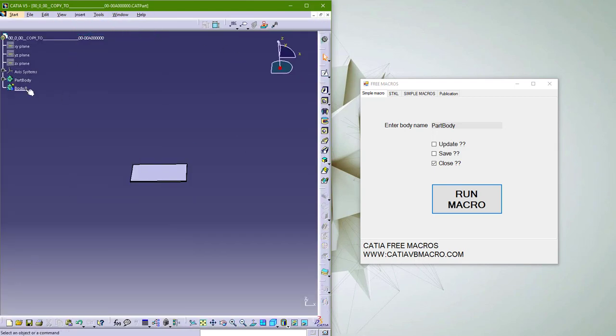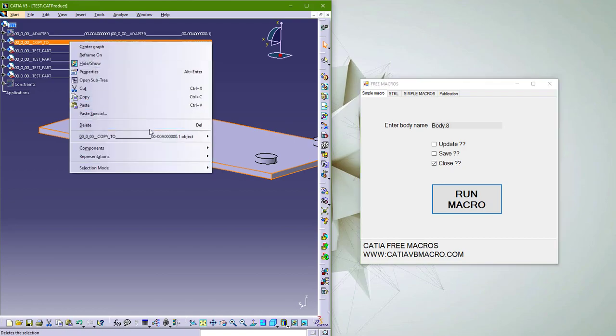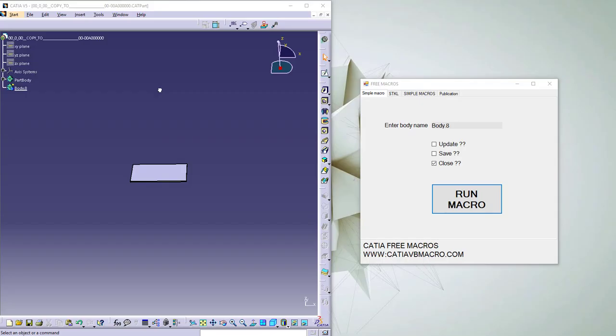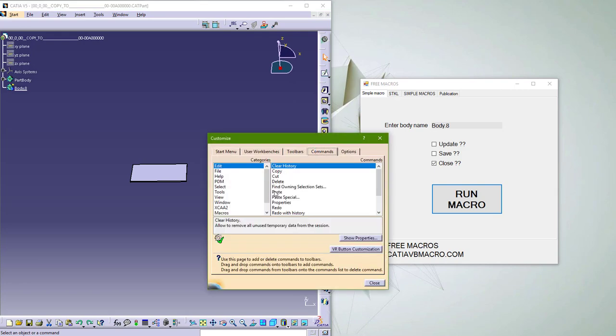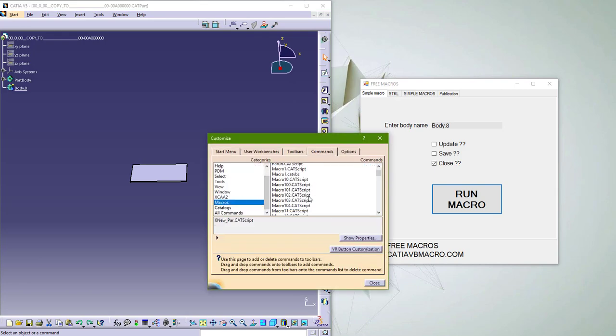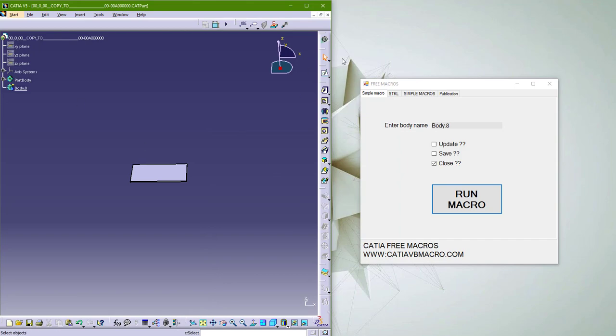Also you can change the body name, if you want, from the macro to define in that specific body. You can also run the macro from CATIA, you just need to put the macro on any toolbar and if you like, you can put a shortcut for it. Now you can run it regularly from the icon or with a shortcut.